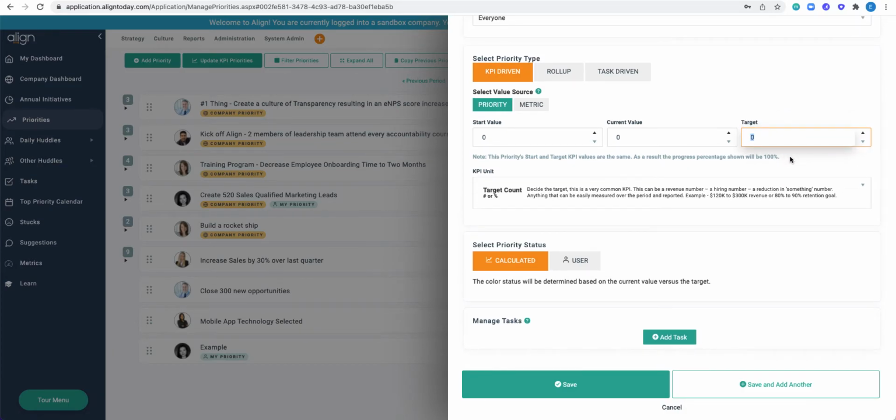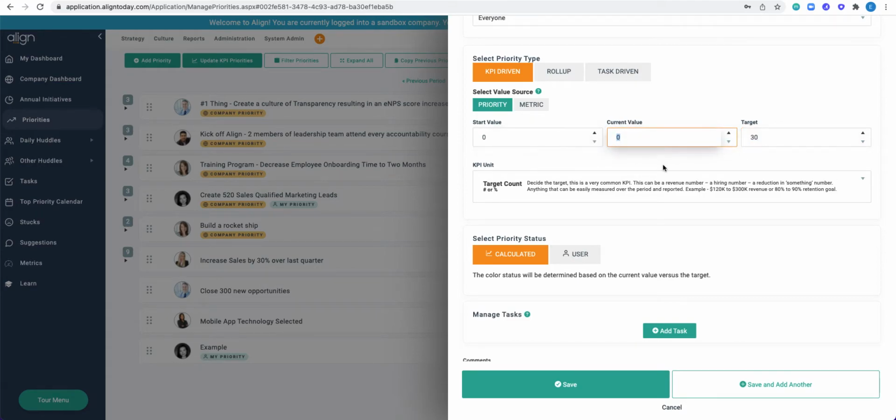In terms of a business, let's say we need to sell 30 items. Part of the way through the quarter, we've already sold 15. We'd be 50% of the way to goal. So just a simple math equation.